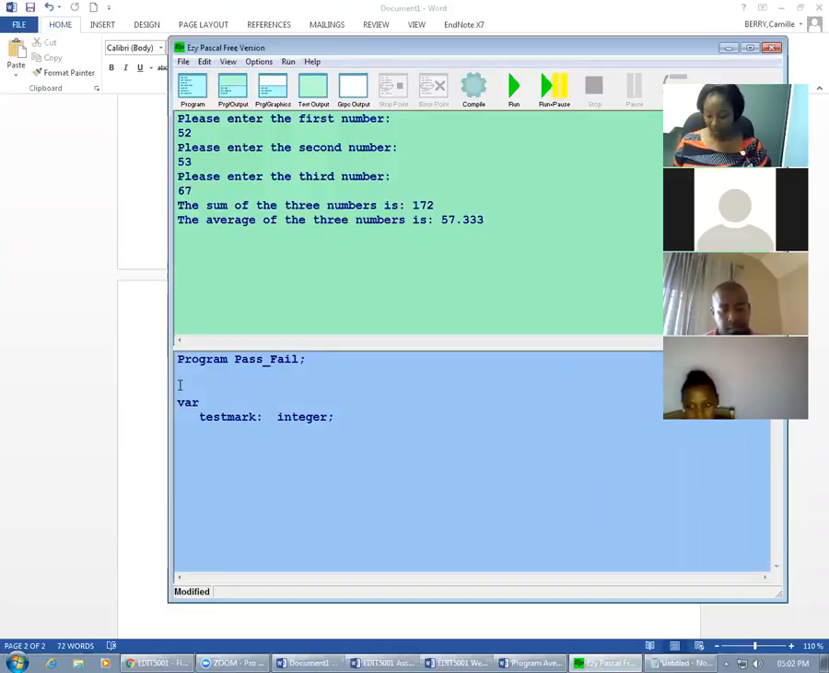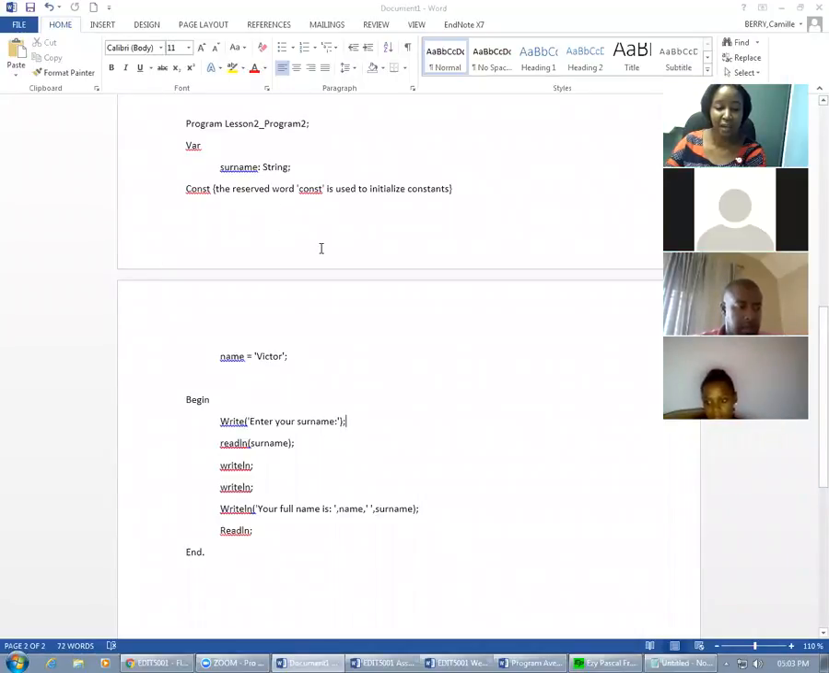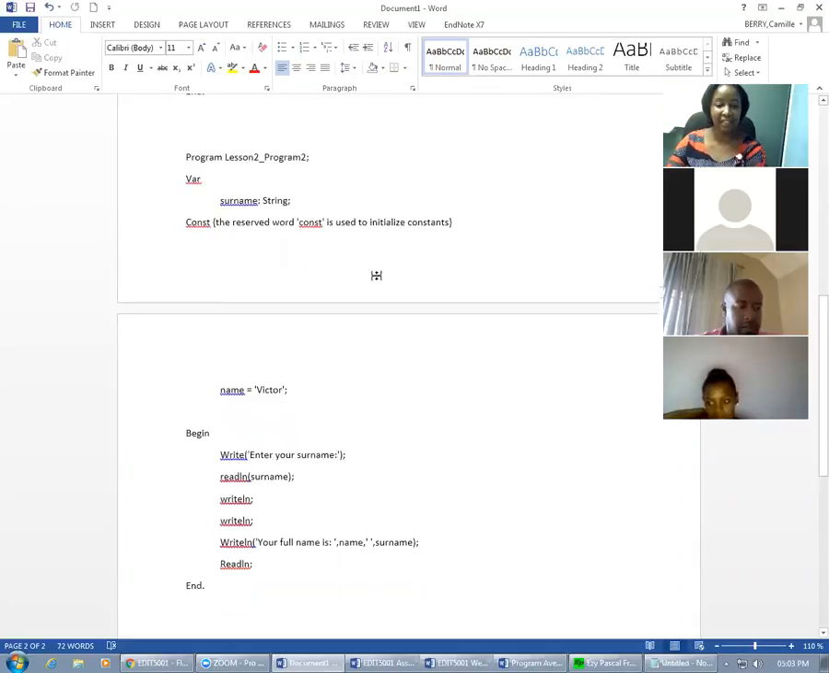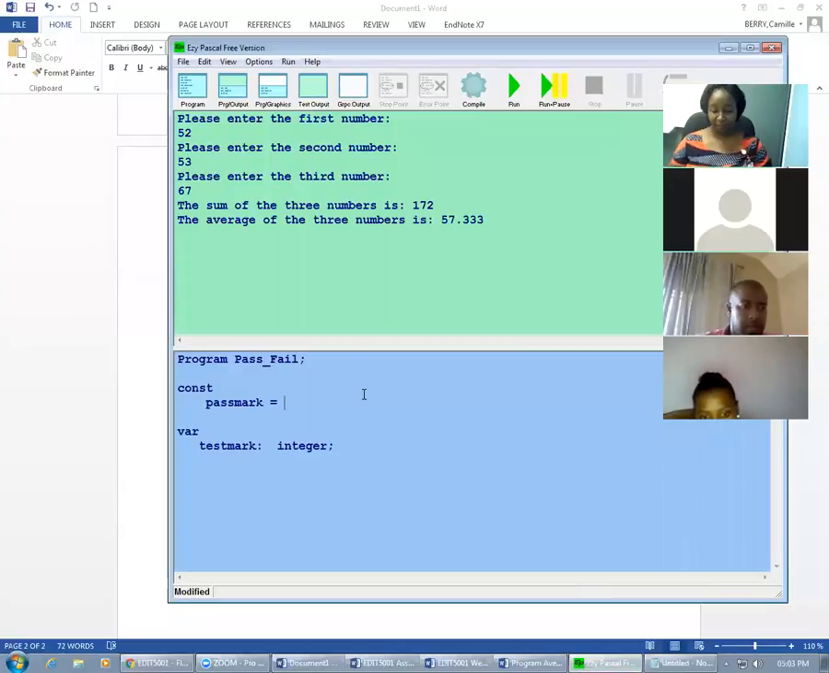All right, so I'm going to declare a constant here, so we see how it's used. So we put const. And this time we're going to call this pass mark. And we say equal. What is the pass mark? In this case, what is the pass mark? 60. It's 60. All right. 60. And we close off here.